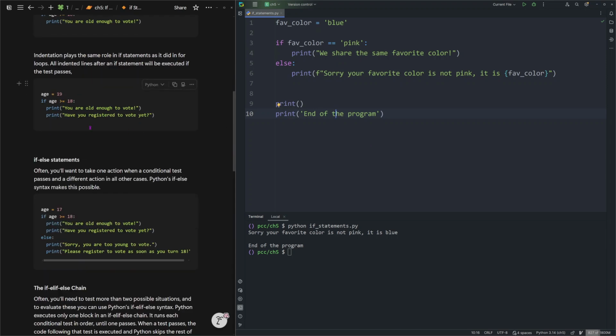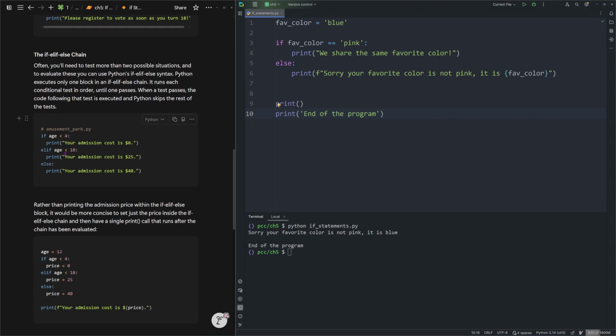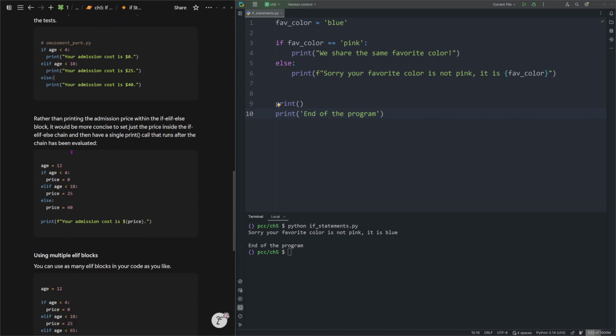In the next video, we are going to talk about something called an elif. Let me show you what elif is. If you see this example, there's an if at the beginning and an else at the end, but in the middle, we can have something called an elif block. We will talk about it in the next video.